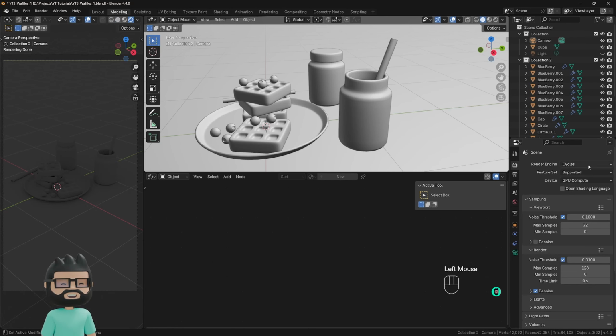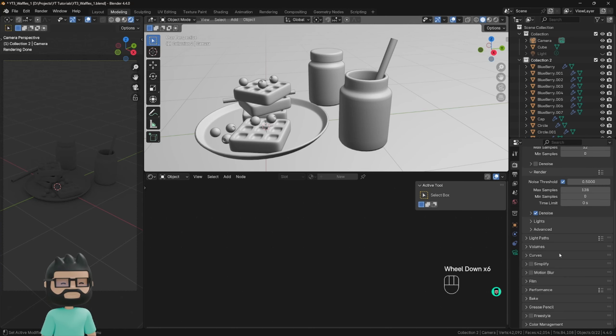Now for the render settings, I'm in the Cycles workspace and I've put my device to GPU compute. If you have a GPU, keep it to GPU. If you have a powerful CPU instead, keep it to CPU. Let's keep the noise threshold to 0.5 for the viewport and max samples to 32. For the render, we'll just keep the noise to 0.5 and max samples to 128.